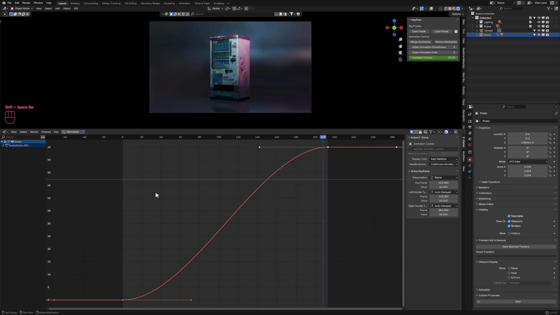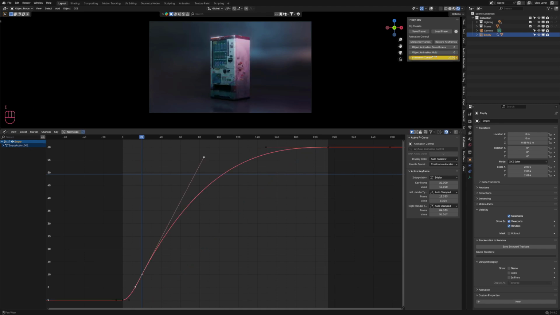Next, let's animate the slowdown at each point of interest. For that, we'll add keyframes for different animation control values. The first one is at frame 10, so I'll keyframe animation control to 10. Then create another keyframe for the second point of interest, and so on.